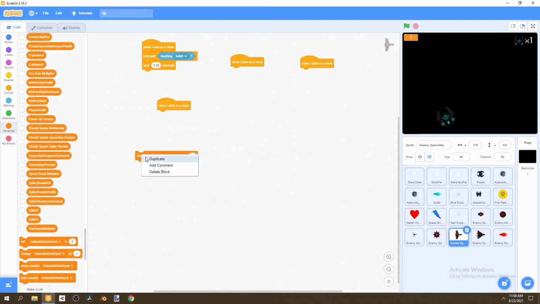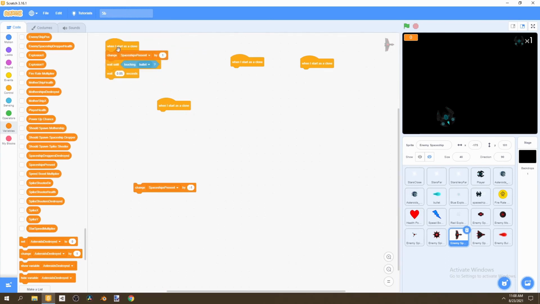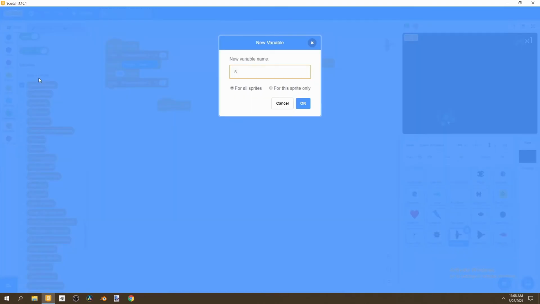And then we can duplicate this and set it. So when I start as clone, we change it by 1. And after we've been touched by a bullet, we change it by -1. And then we'd want to create another variable called spaceships destroyed.